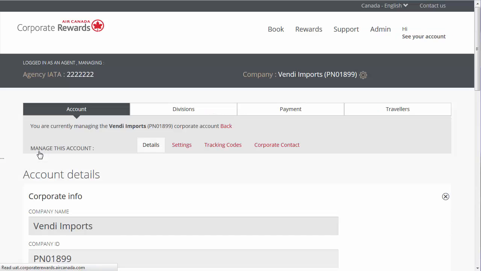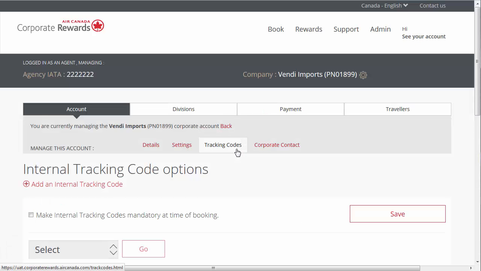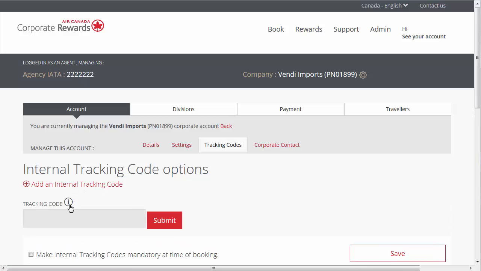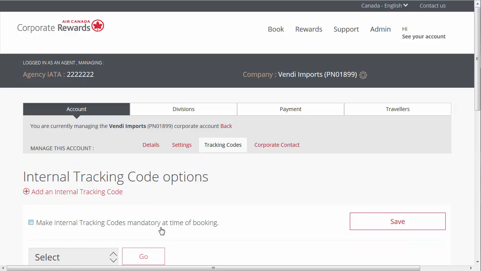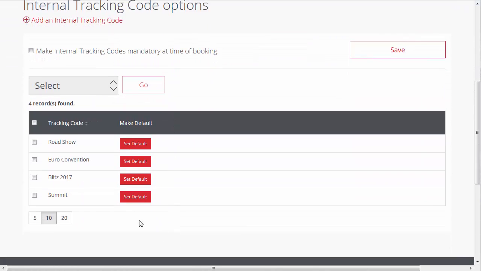Use the Account submenu options to update the account details, settings, create expense tracking codes, and update the primary corporate contact information. Now let's review how to add a tracking code to start tracking the company's booking expenses. Select the Tracking Codes tab, and from the Accounts submenu, click on Add an internal tracking code. Enter a custom name that will represent what you are tracking, and click Submit. To delete an existing tracking code, select the applicable tracking code by checking the box. Click Delete in the drop-down menu, and then click Go.